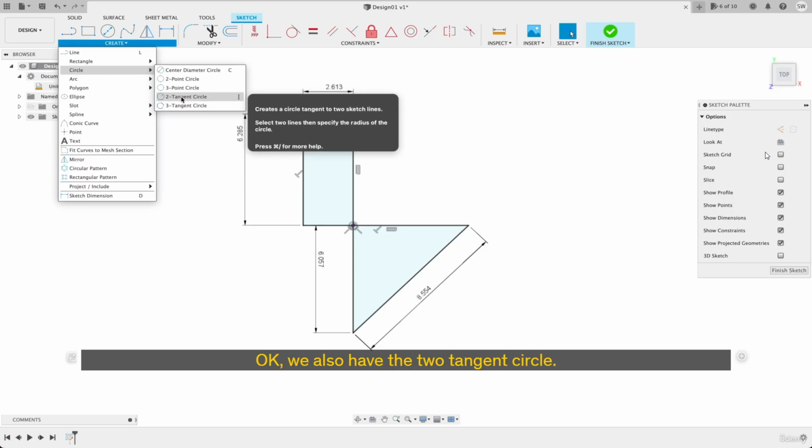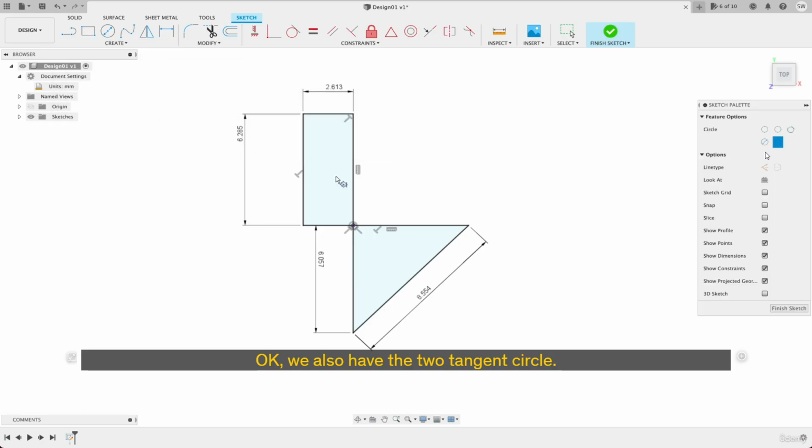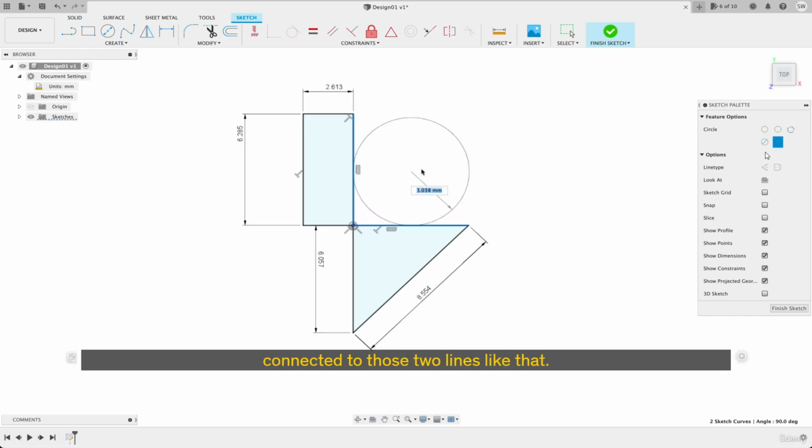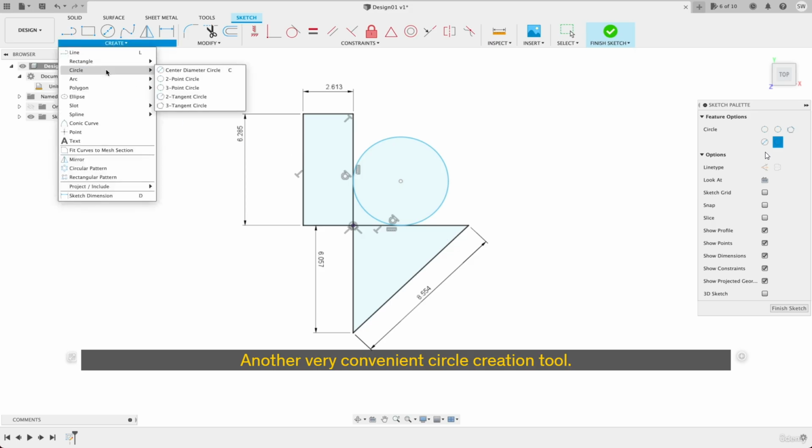Okay, we also have the 2-tangent circle. Let's say I want a circle here. I could just click on this line, and it'll create a circle just like that with the edges connected to those 2 lines like that. Another very convenient circle creation tool.